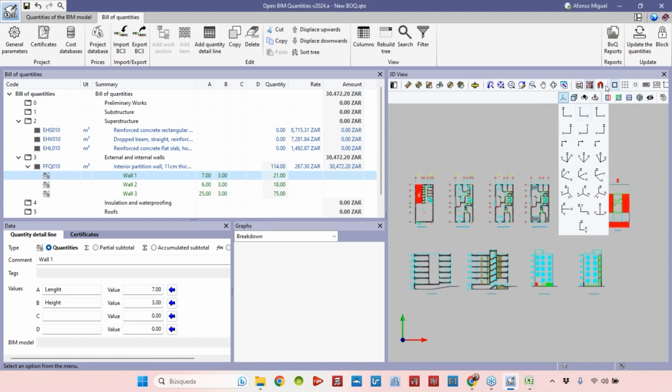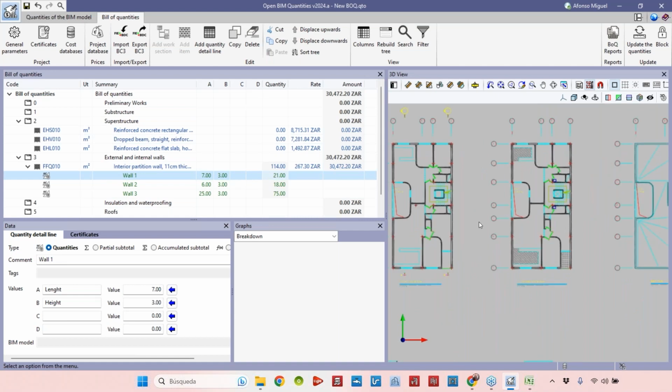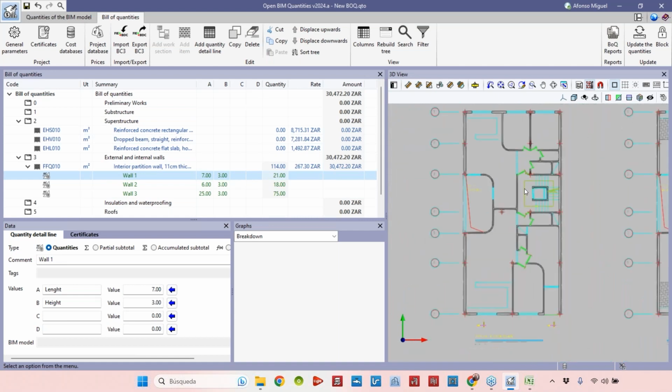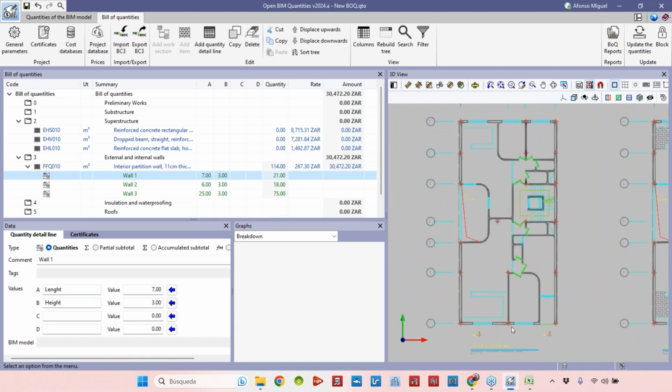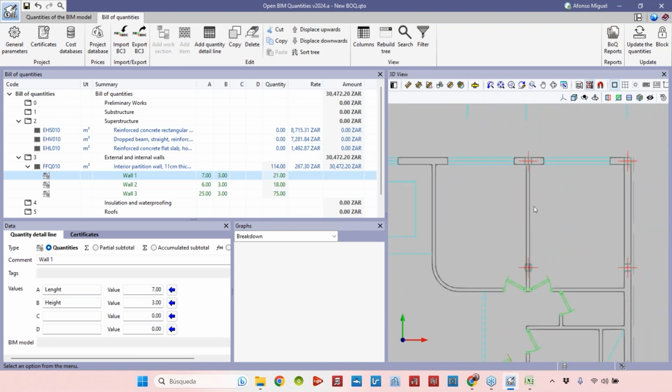I can see the file here in this window, and let's zoom, for example, to the typical floor plan, that is this one here, and I will use the information that we have here to, for example, measure the length of each one of these walls that we have here. Okay, for example, let's start. I will measure this wall here, for example.